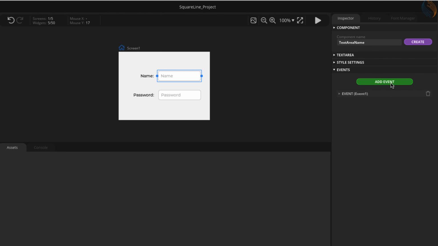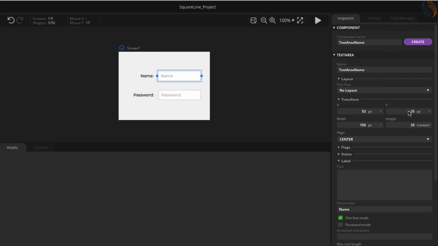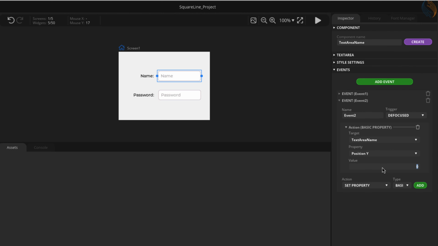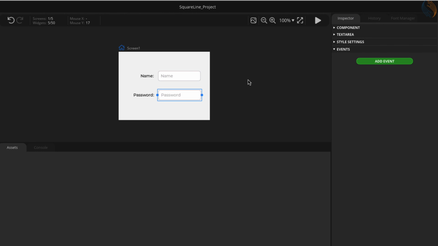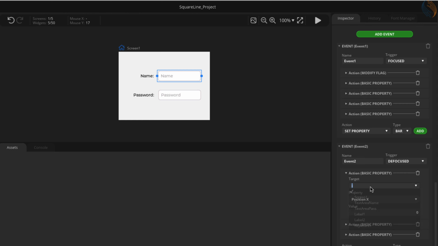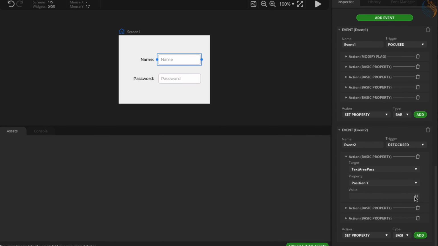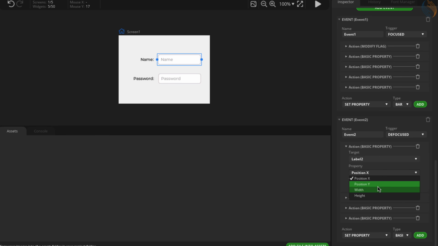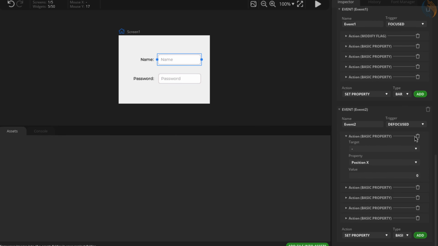Now we also want to hide the keyboard again, and set the text areas to their default positions, when the focus is removed from the text area. To do this, we will add another event. Here we will add the same properties, but we will reset their Y transformations to their default positions. Also, we will set the keyboard hidden flag, so the keyboard can hide.